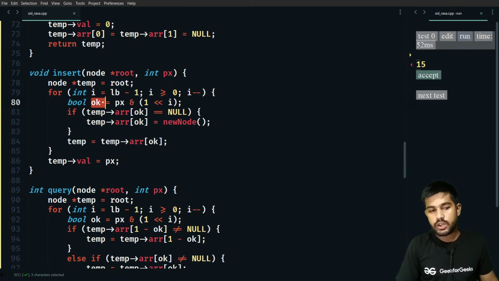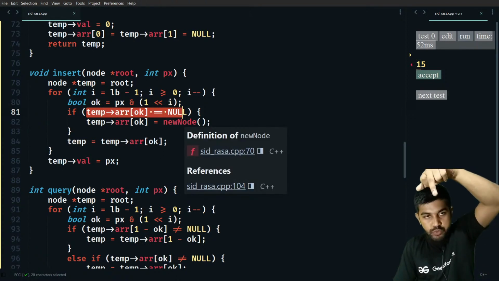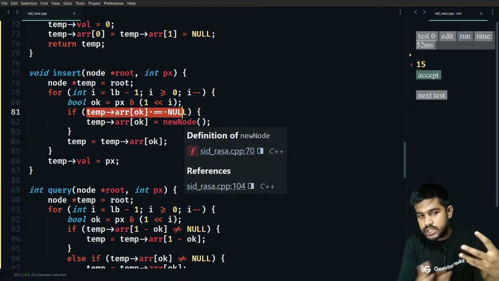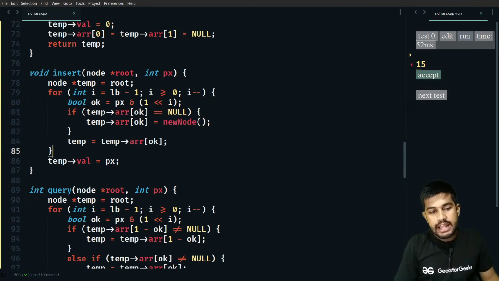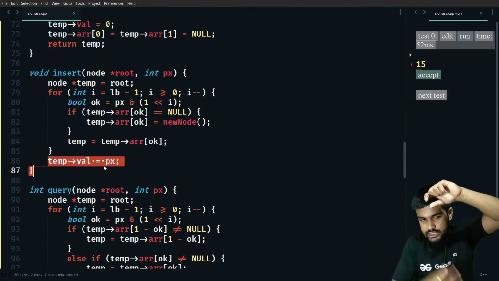Now we would be checking that suppose we need to move towards this side, and this side is null, so we need to make a new node at this position. Then we would be putting the value at the end, at the leaf node, not at this point. We would be traversing, and at the end we would be initializing the values.